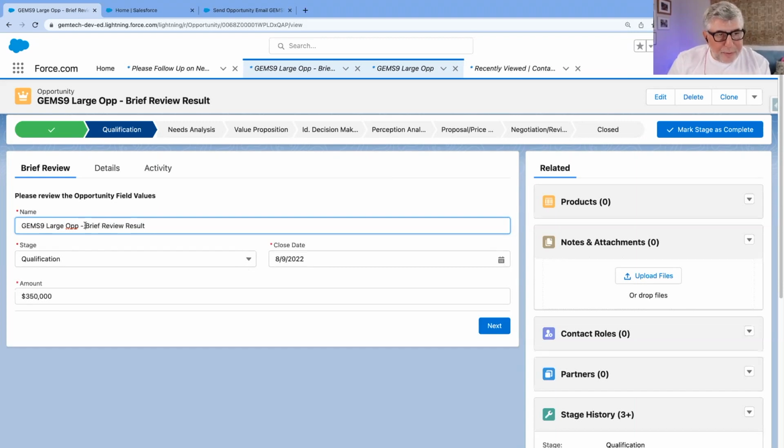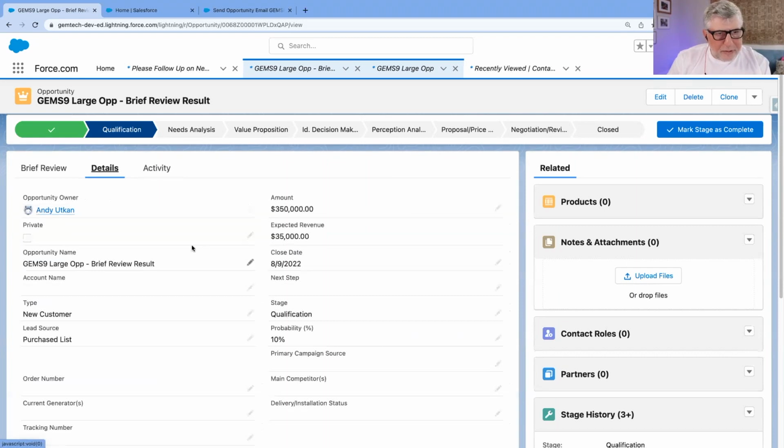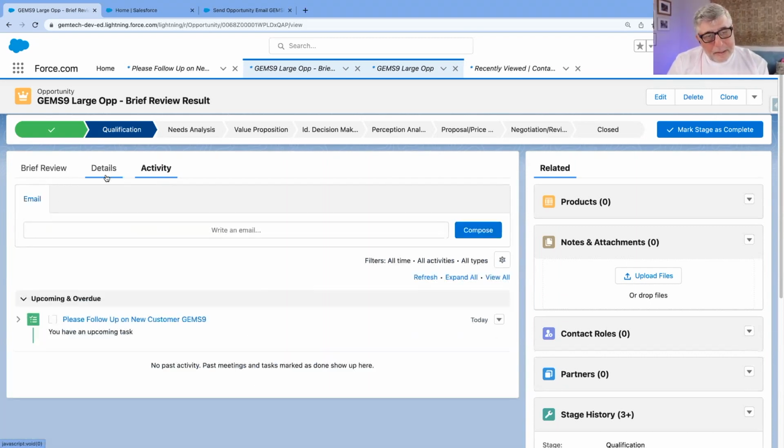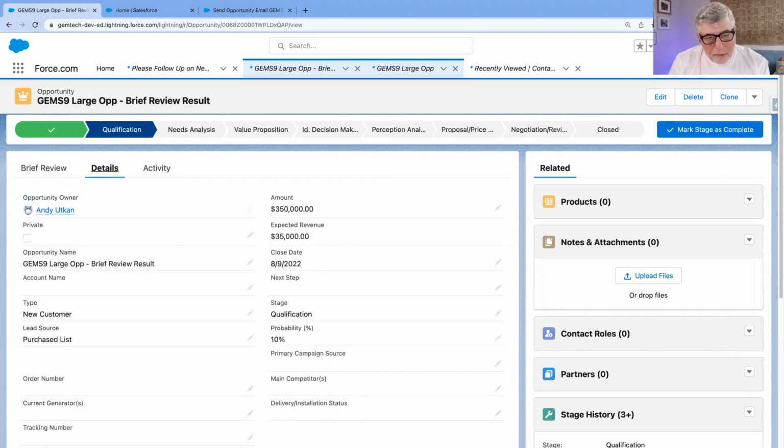That's what happened. Brief review has been updated. The stage has been updated, the date and the amount, but it just went back to the same screen again. It doesn't really look like it did anything. So we need to add a success screen there. If I go to the details of the record, I can see that the changes have been committed. And I should have received an email also for this one in my trust email account, right?